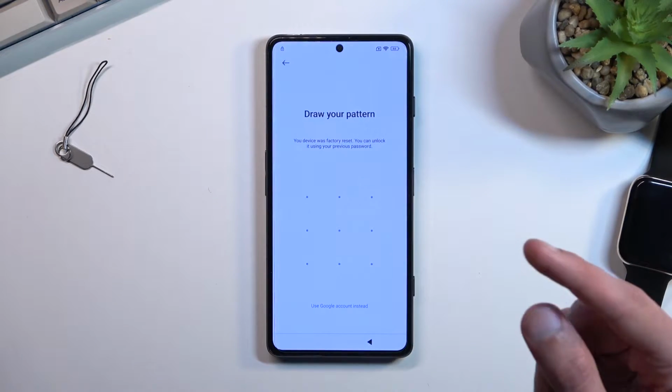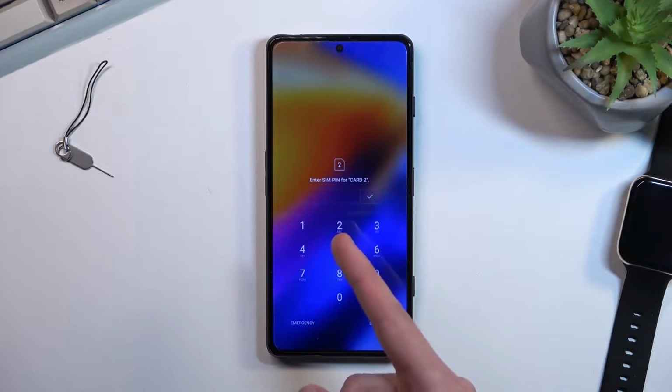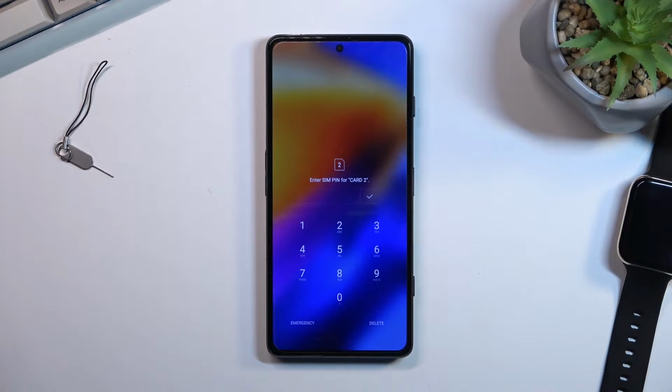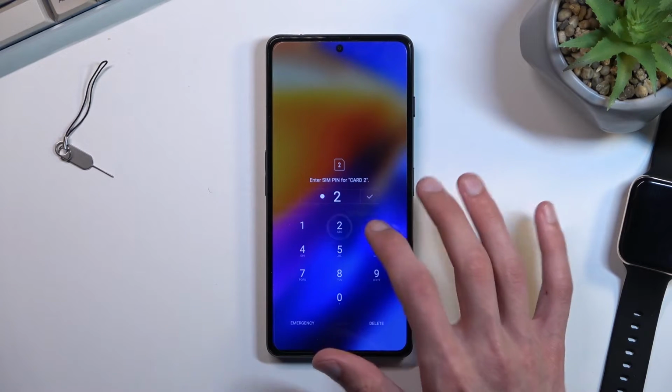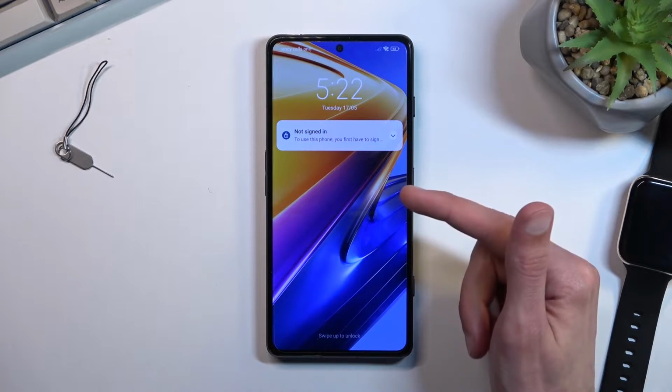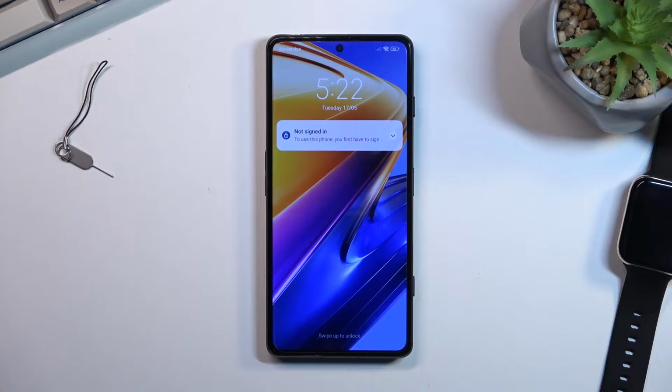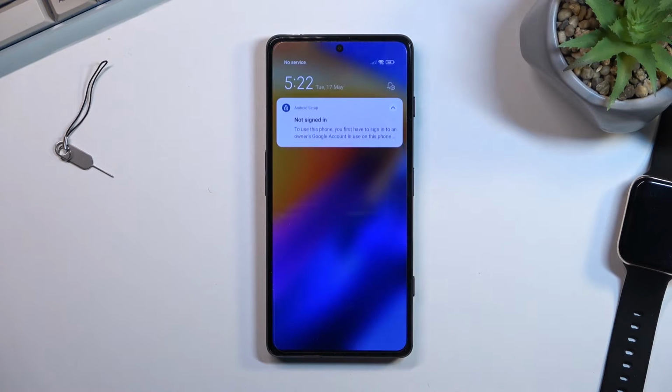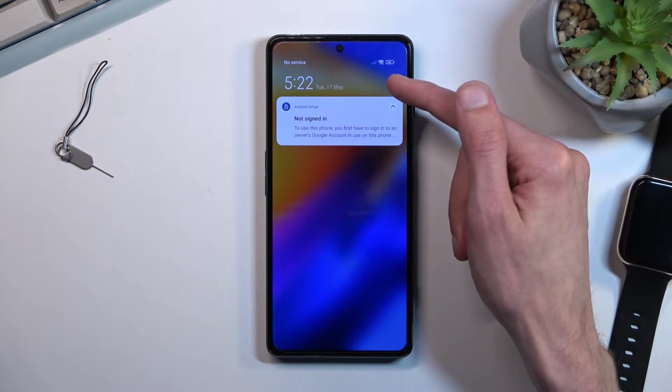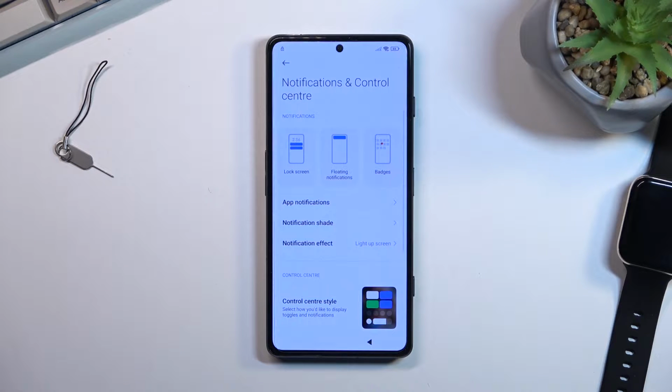Give it a second and we should see, there we go. So enter your SIM pin, and from here we will, let's see, do we need to confirm it? Yeah, we do. Pop in our pin in. This will bring up this lock screen. So from here, drag it down and then tap on this bell with like settings icon.